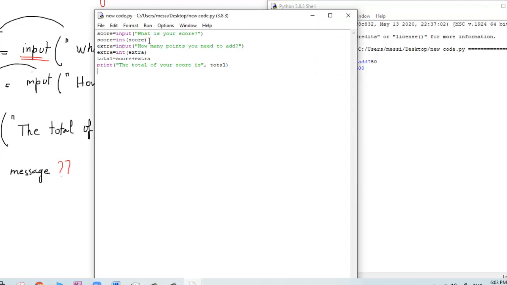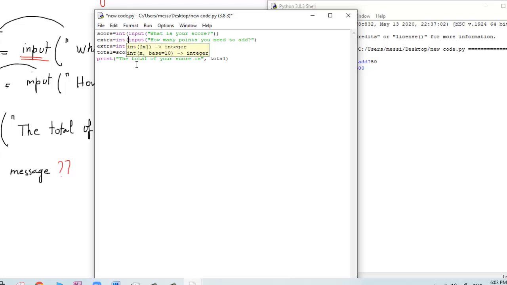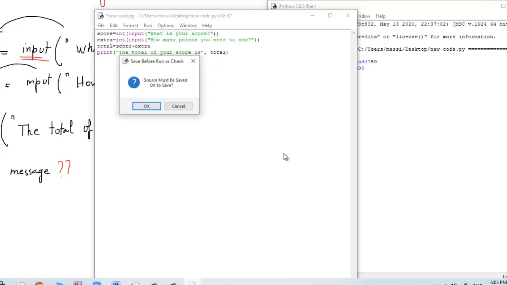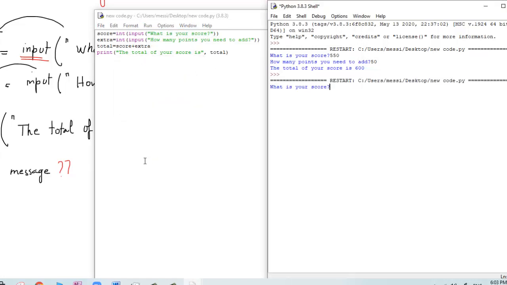There is another method. Instead of saying score equal int score, I can put here int, force it, and put the whole thing inside the brackets to save this line. So I can remove this line. And the same thing for extra, I can force it from the beginning to be int instead of using this line. We make it shorter like that. We save some lines. So now if I run it, it should work the same way.